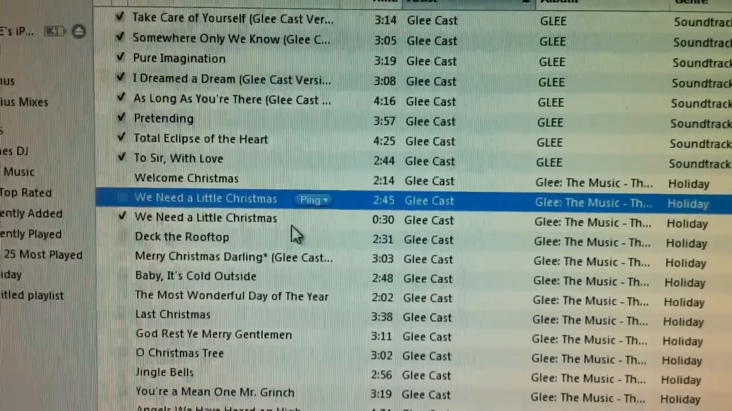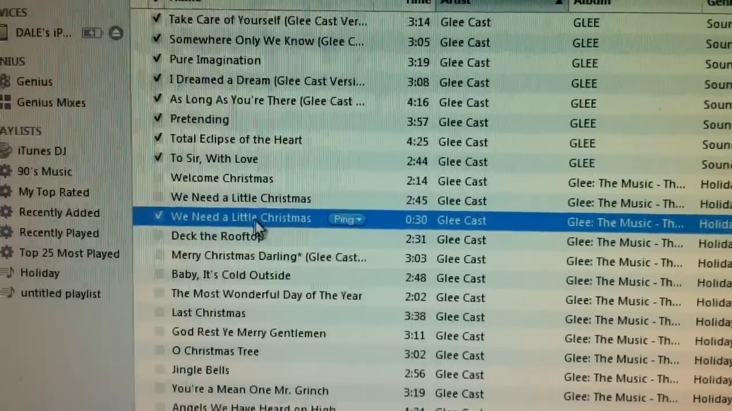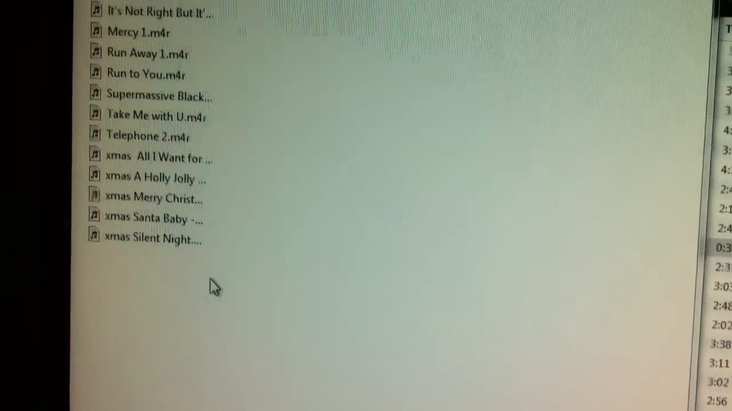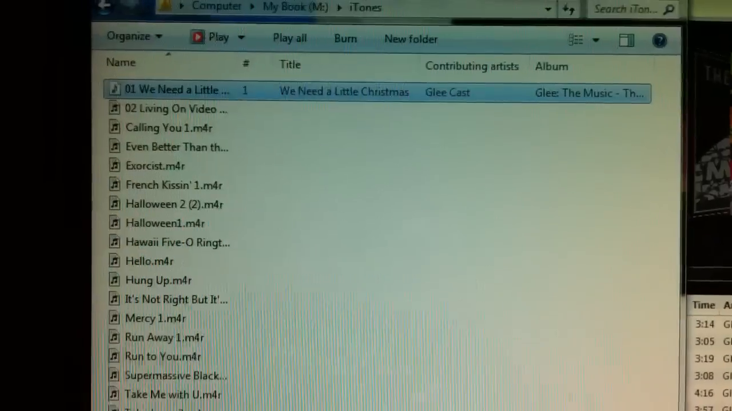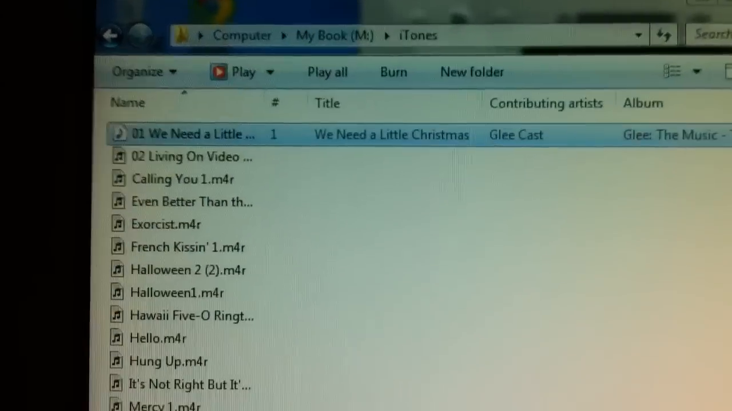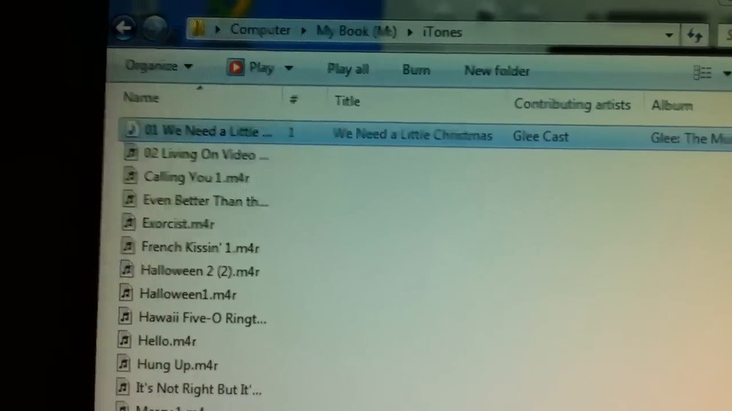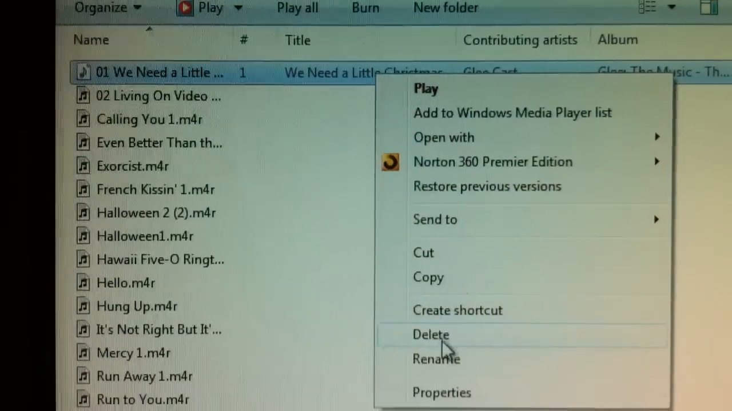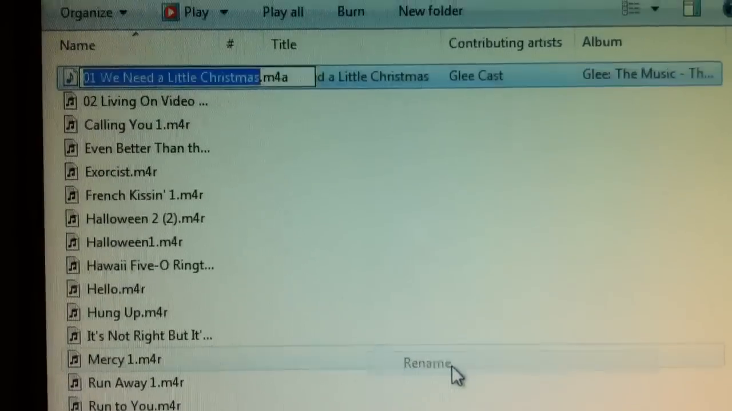To do that, we're going to highlight it, and we're going to drag that file over into a ringtones folder. I suggest having a folder instead of your desktop so it doesn't get cluttered and they're all in one area. You'll notice that when you go to change it, you're going to right click and choose rename.